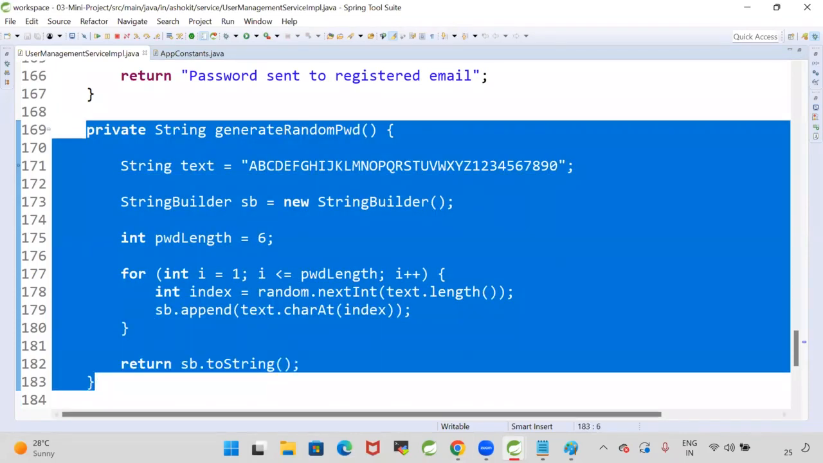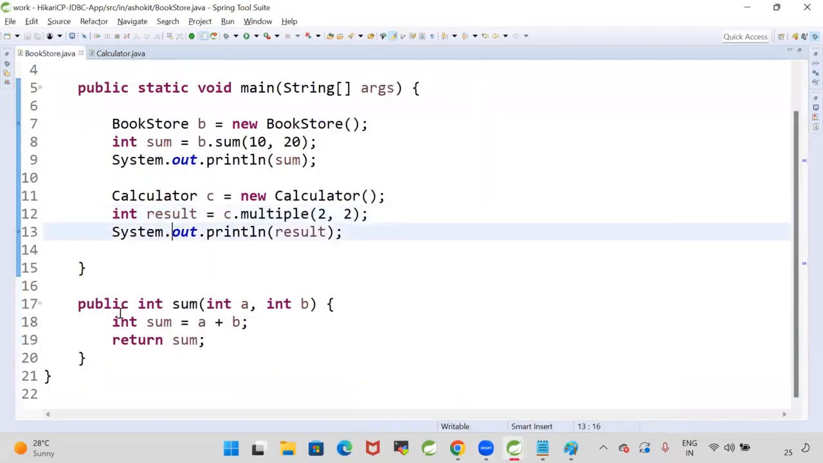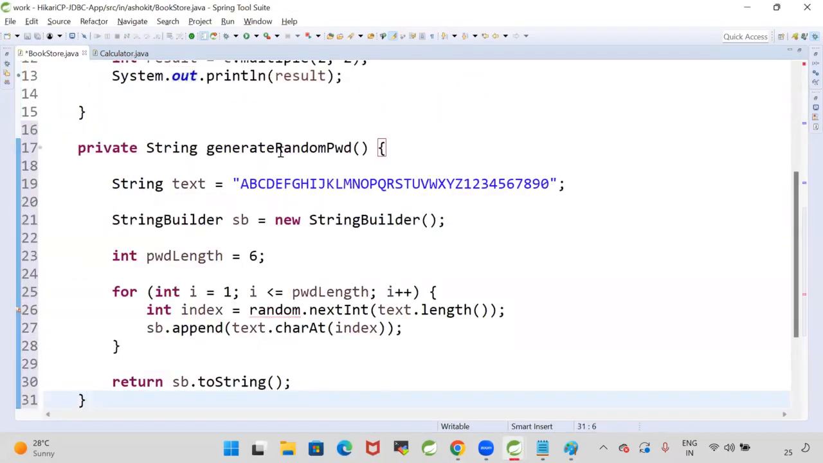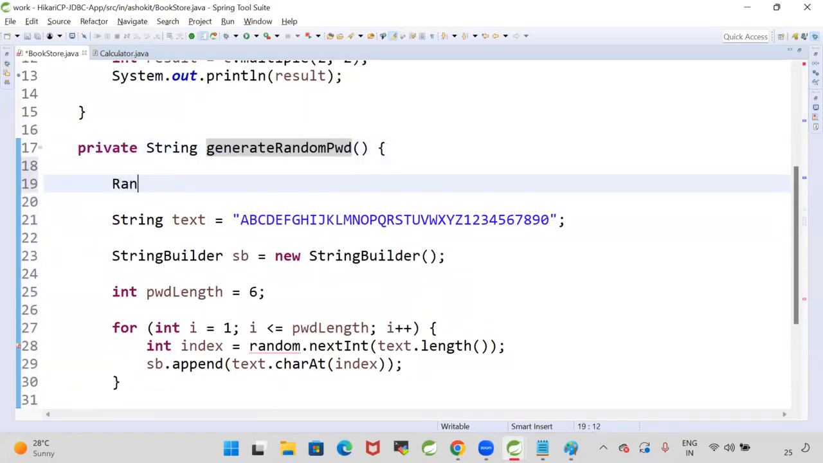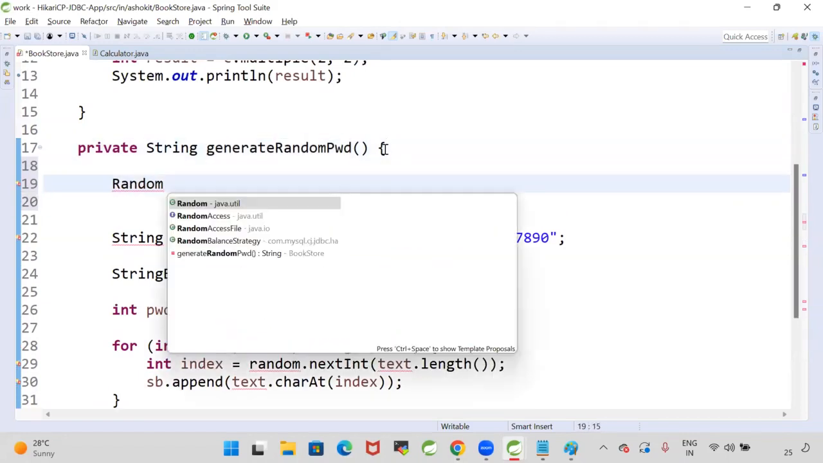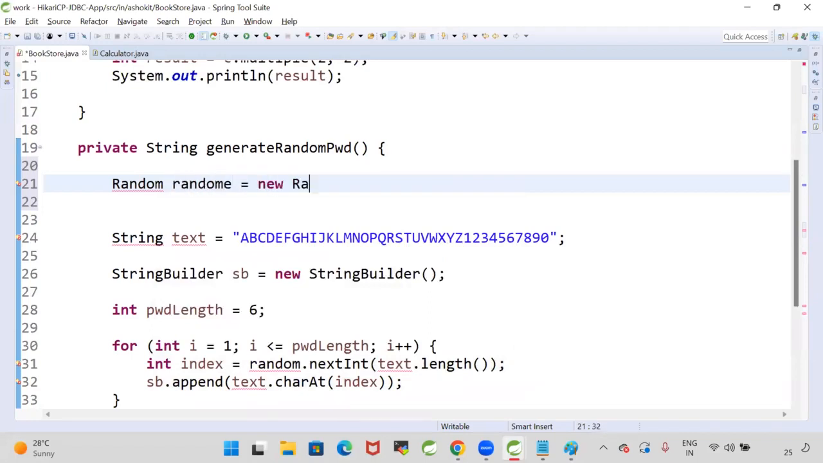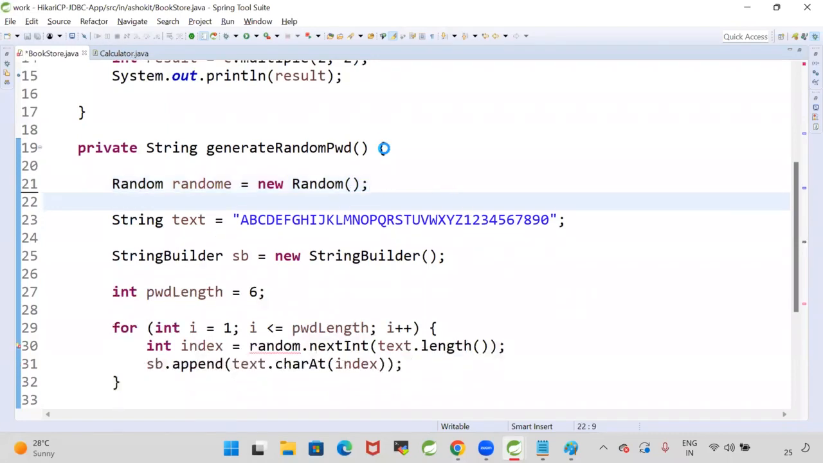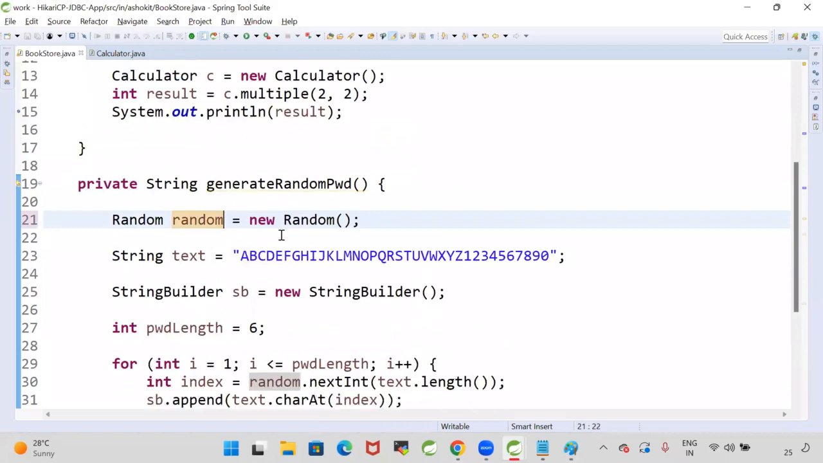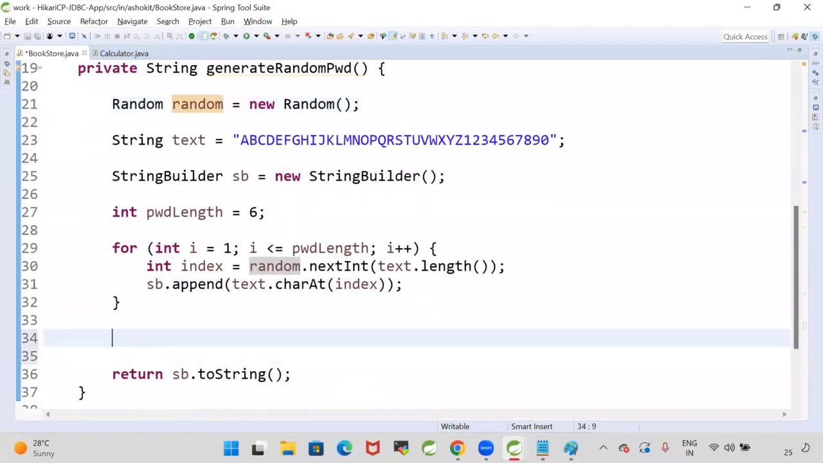Let me take this method. This method is used to generate a random password. For that, I need to create a Random class object. Random is a class in the util package. Random is equal to new Random. Perfect. I created one Random class object. So this is going to return that random. System.out.println sb.toString. Okay, it is going to generate random text.